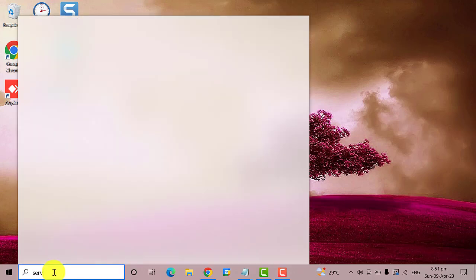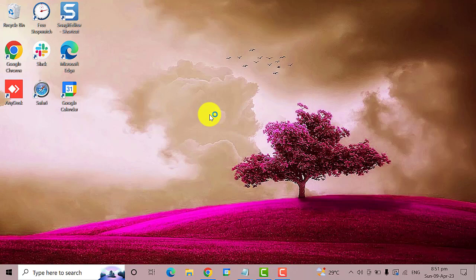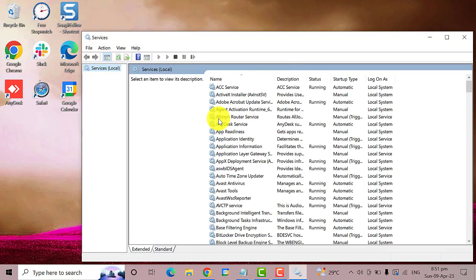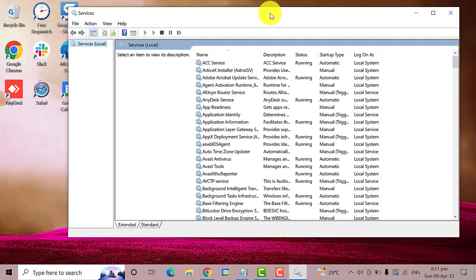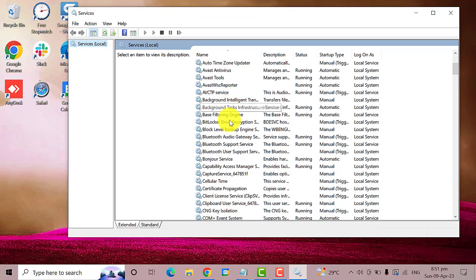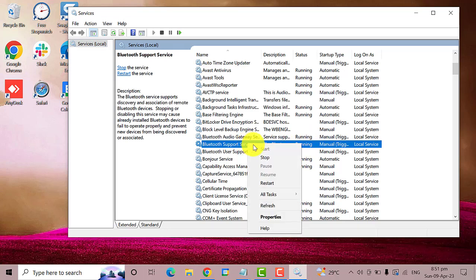Once you have checked, go to the search bar and type in services. So this is the best match. Click on it. Then search for Bluetooth support service. Make sure that this service is running. If it's not, right-click on it, then click the Start option.